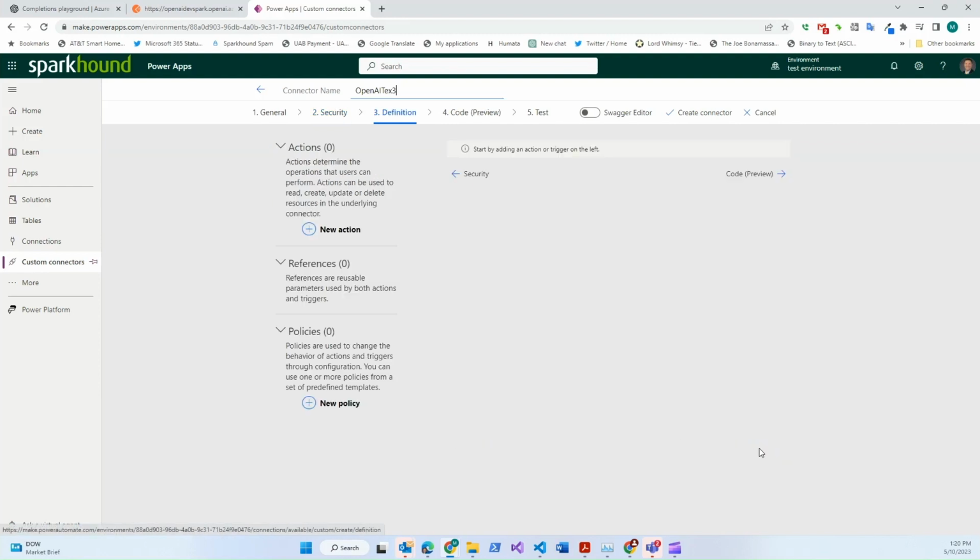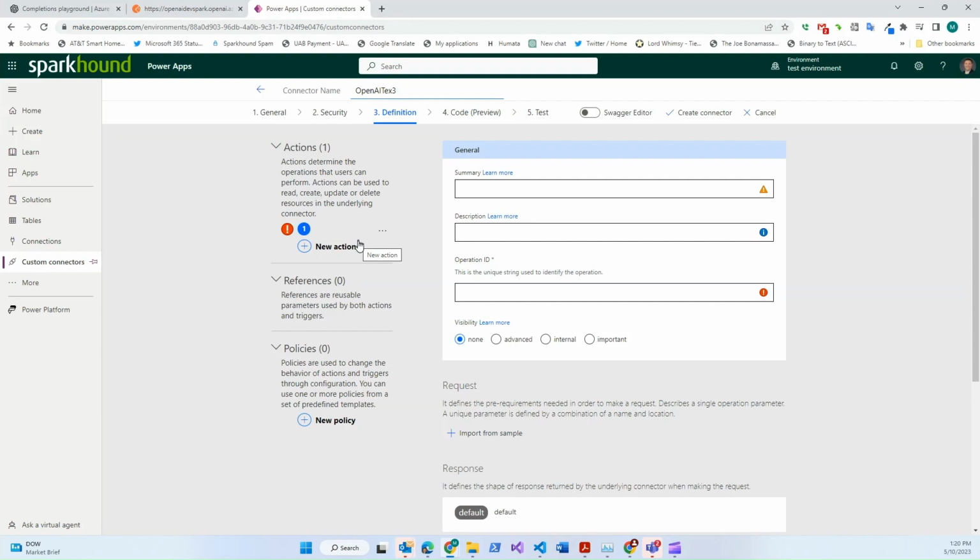So let's go on to the definition. Now, the definition, you can see it's completely blank here, and I start by creating a new action. So this action is what do I call it in Power Automate, or in our case, Power Apps? So we're going to say get code, and the description is get code. And the operation ID, this is the actual thing I need, a unique string to identify the operation, is going to be get code.